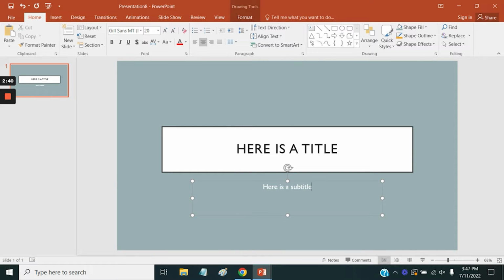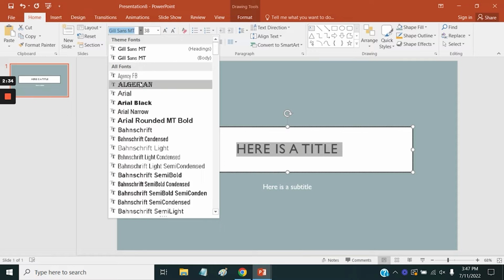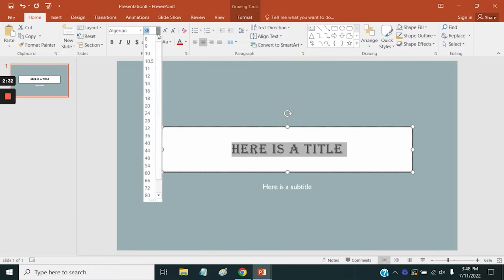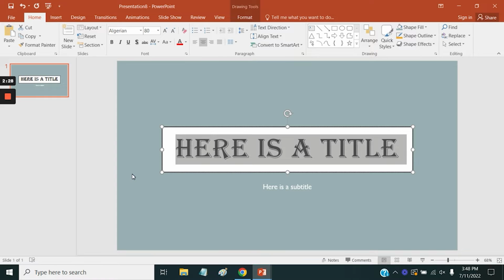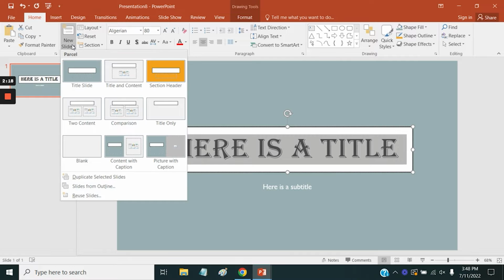Now, if you don't care for the design decisions of the template, you can change them if you like. Just keep in mind, if you manually change any colors or font styles, you won't be able to change them with the Design tab tools, which I'm going to discuss right now. But first, we'll create another slide.